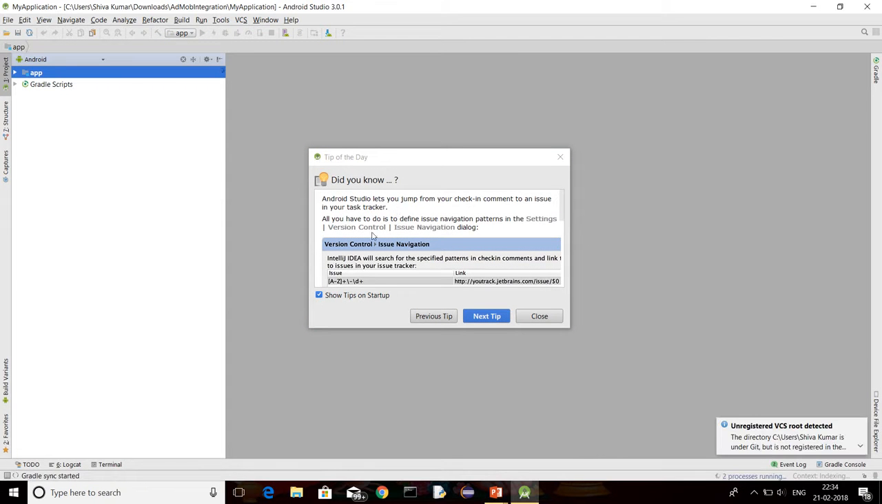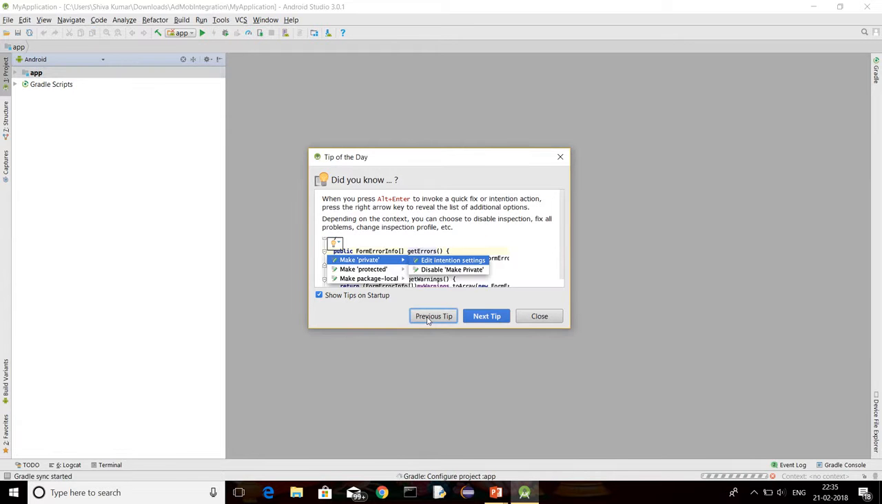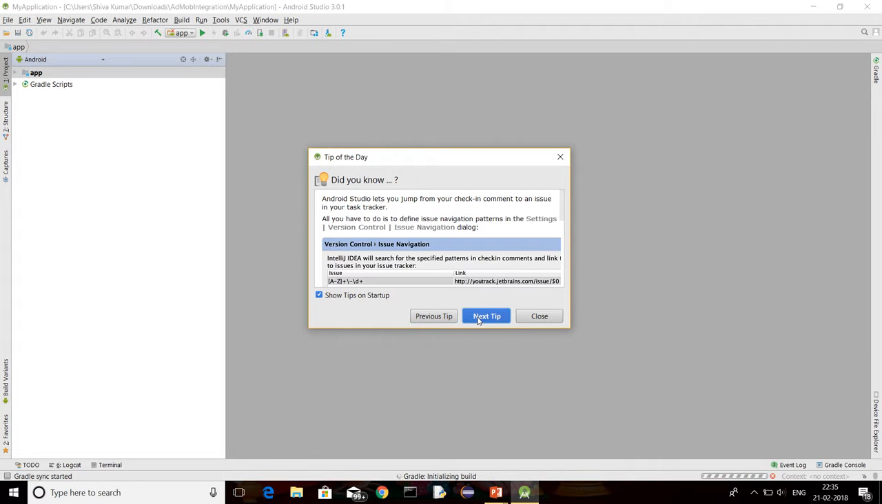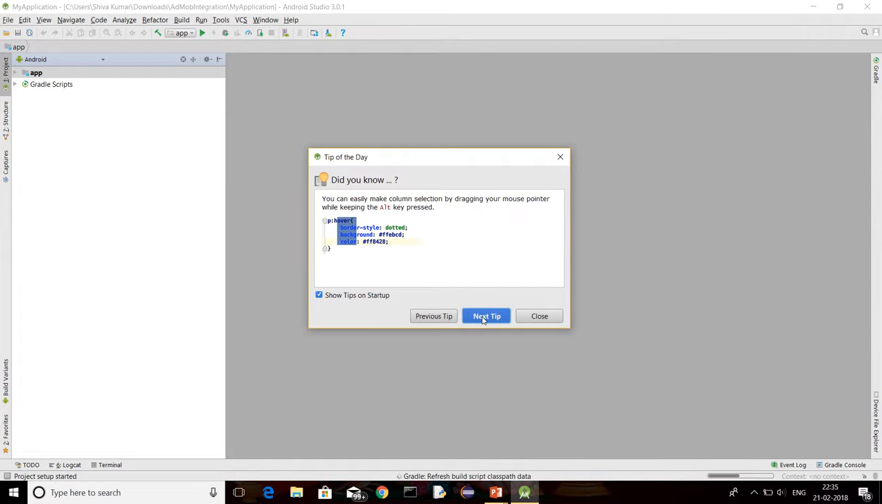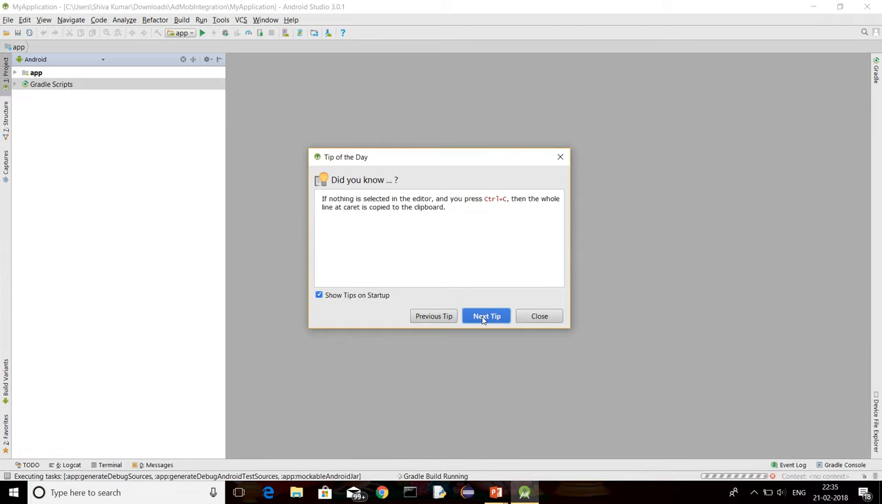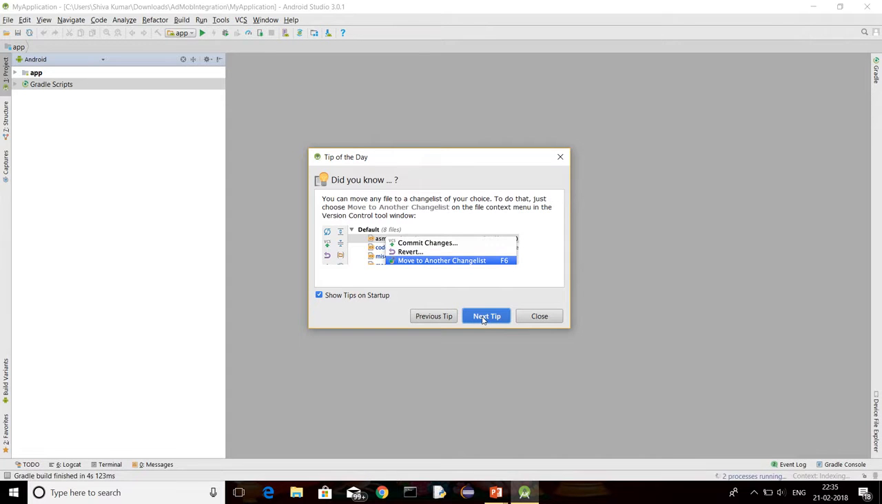Whenever you are opening Android Studio, you will see something like this, which gives some tips for you in developing applications. These are like some hints which will be useful for you. You can see previous tip, next tip. Sometimes it will show you the shortcuts that can be used in Android Studio. There will be many things. It depends upon your interest. If you want to see this, you can. Otherwise, you can just close it.